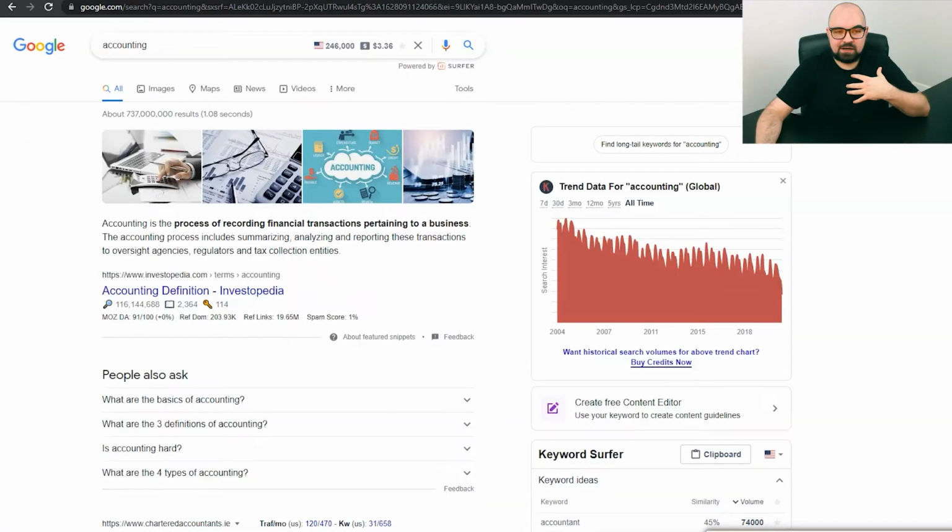The last tool I want to show you that's a free tool in order to find some great keywords that you might want to go after is actually a mixture of Google itself and the Keyword Surfer Chrome extension. So what I've done is I've just typed in accounting again as our seed keyword. I've typed accounting into a Google search term here.